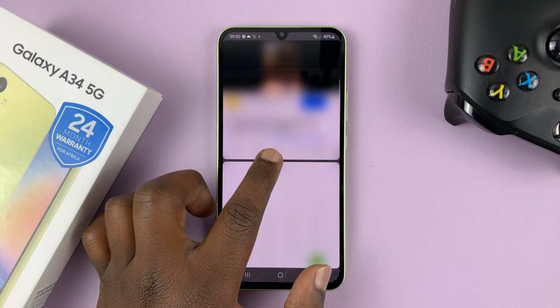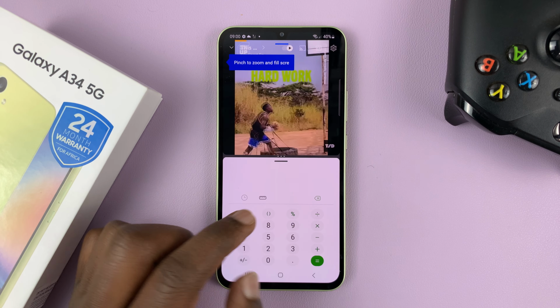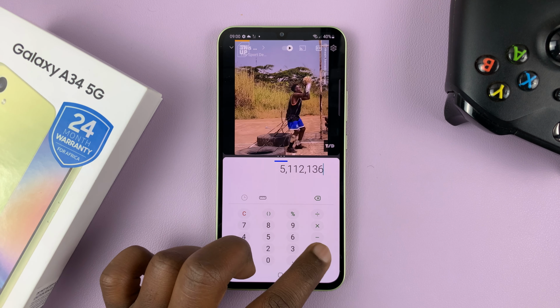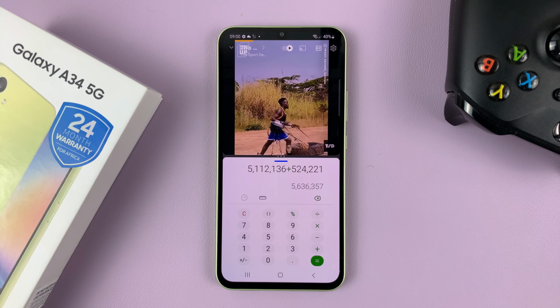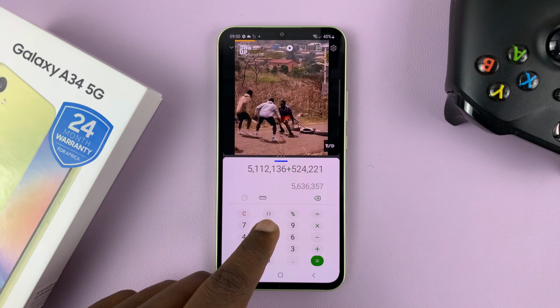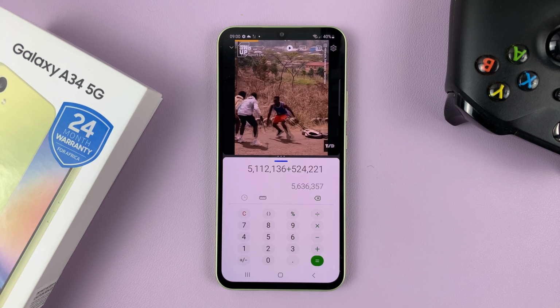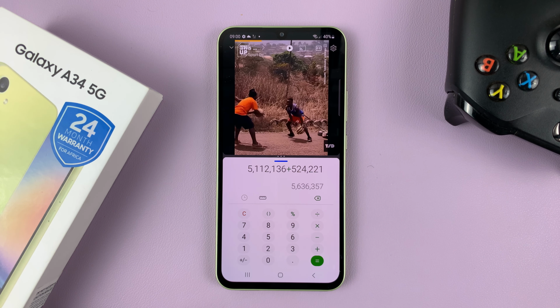And you can actually go ahead and adjust the screen real estate that each of the apps occupy, okay? So right here we can continue with our calculations as we use two apps in split screen mode, okay? So I'm watching a YouTube video and I'm also doing calculations, and that's basically how you can use split screen mode with two apps on your Galaxy A34 5G.